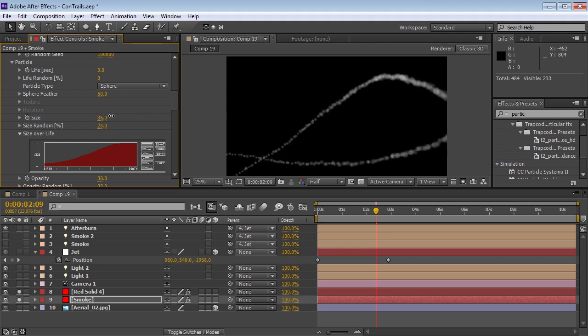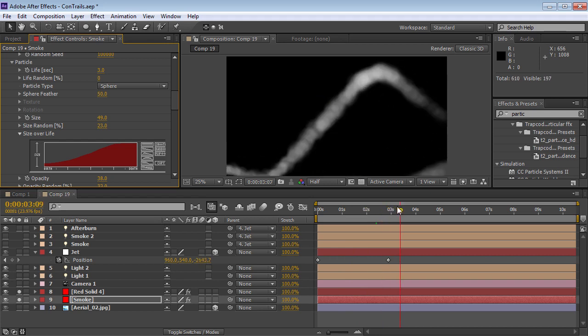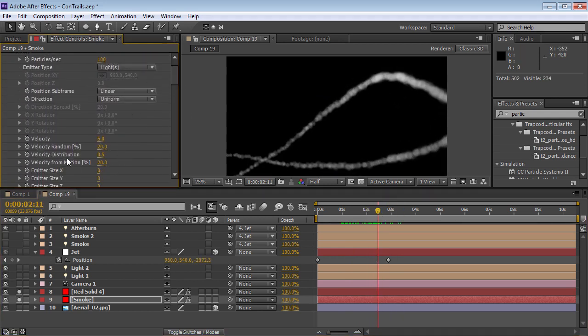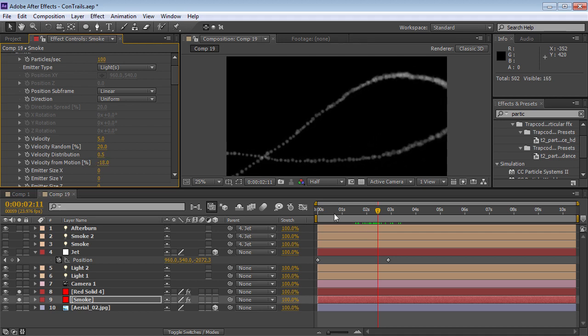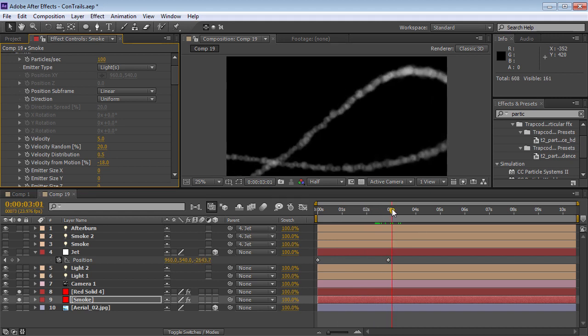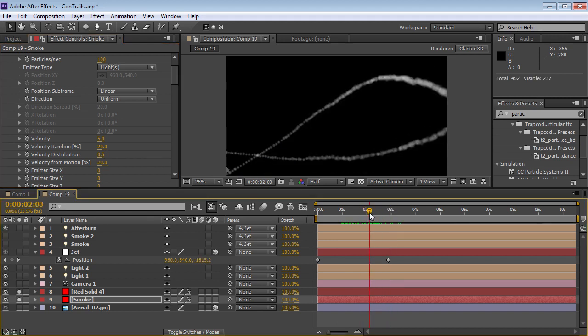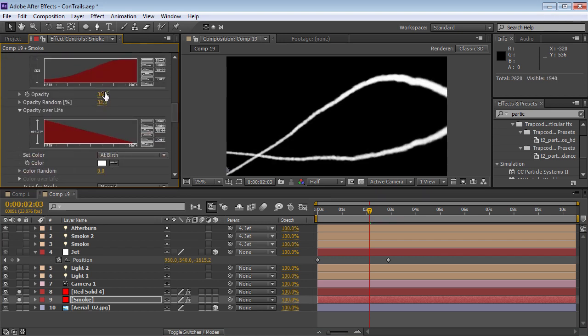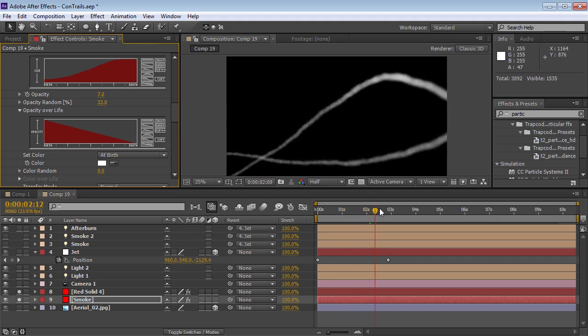Then we can turn up the full size, and now you'll see we get a little bit of this kind of trail going on. We can also change the velocity from motion to be a negative value, and this will make it so that the trails fly further away. This is pretty good. Maybe turn up the particle density, and then we can just turn the opacity down a bit. And that way it's a little bit more solid.